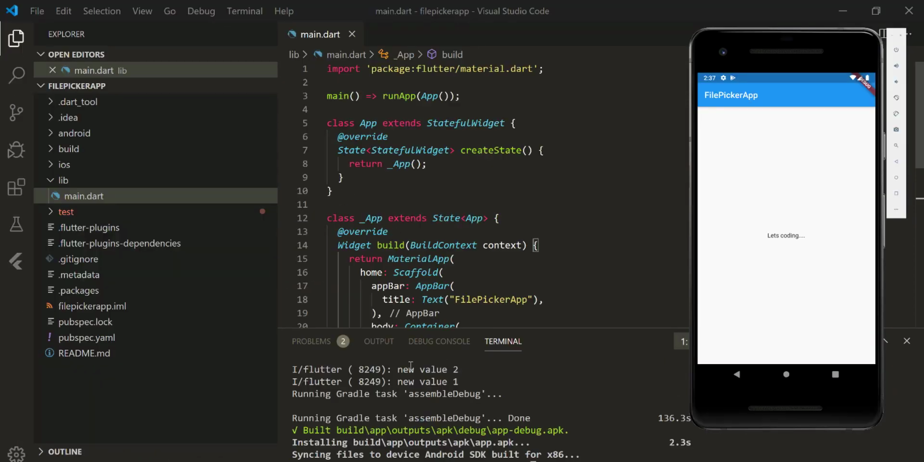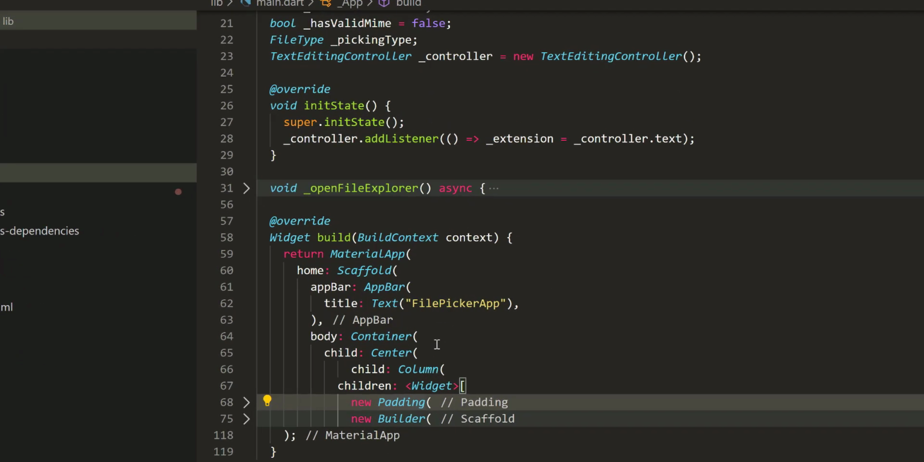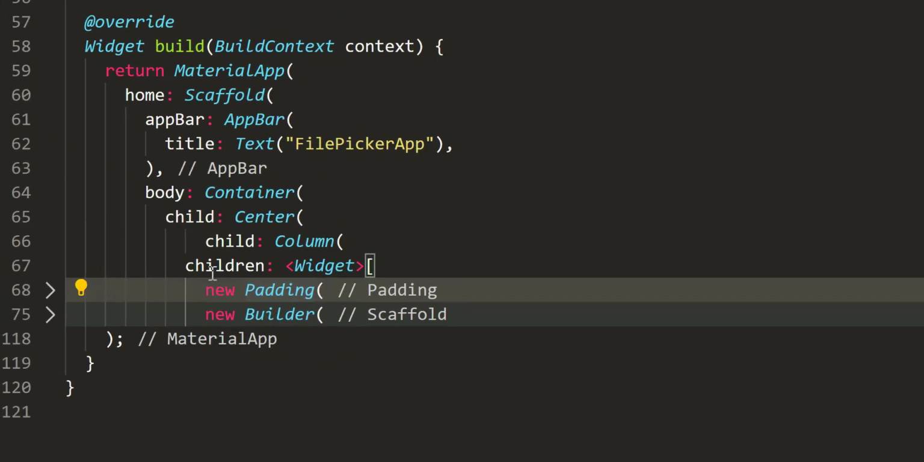Great. Now let us run our application on the emulator. Add more code for implementing the File Picker widget. You can find source code in the description.